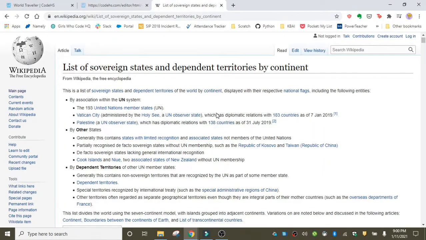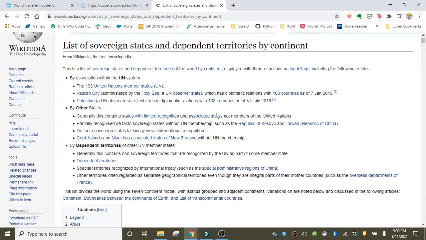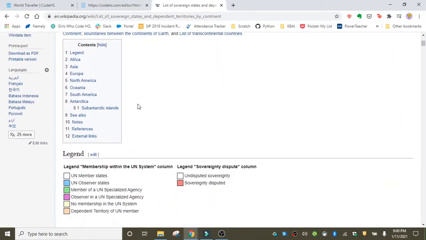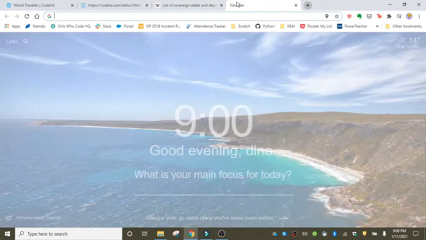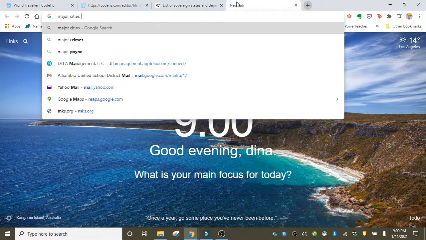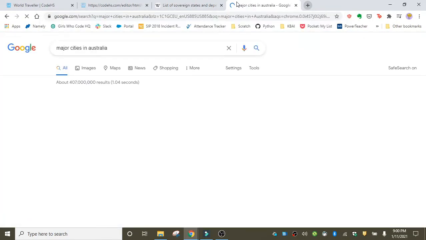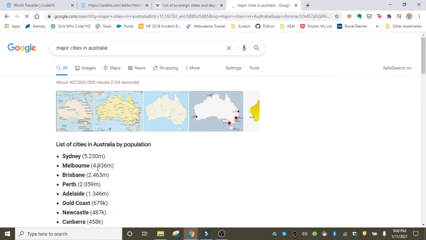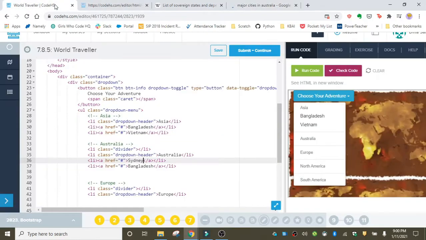I pulled up this Wikipedia article list of countries and territories by continent. So if I look up actually major cities in Australia, I should get some idea. So there's Sydney, Melbourne, I knew that one actually, Brisbane, Perth. Let's say you want to add in the second major city there, so Melbourne. I think you get the idea.